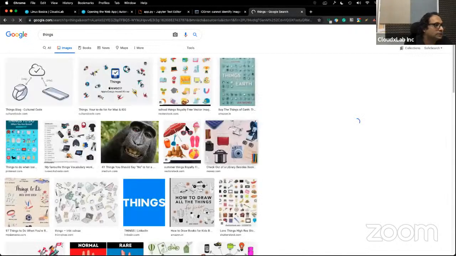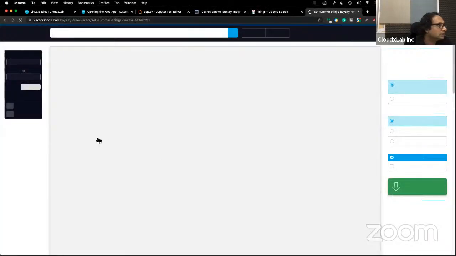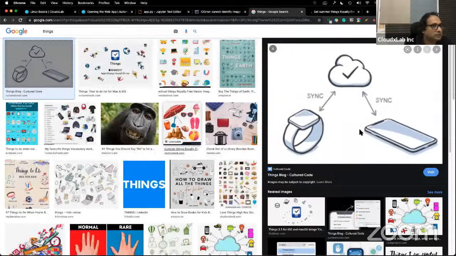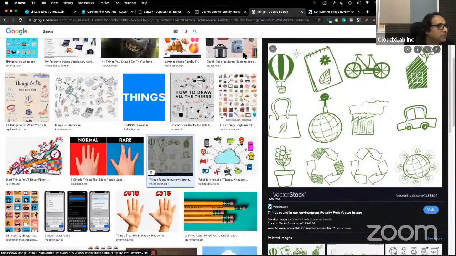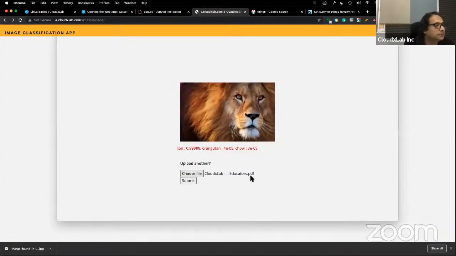Okay, shall I try this one? All right, I'm not going to use it, so I do not worry about any. Let's see what happens here. Okay, save image as. So I'm saving this image so that I can try it out. Let me try again. Oh, I selected PDF. I'm sorry. That's the reason why it got bad.